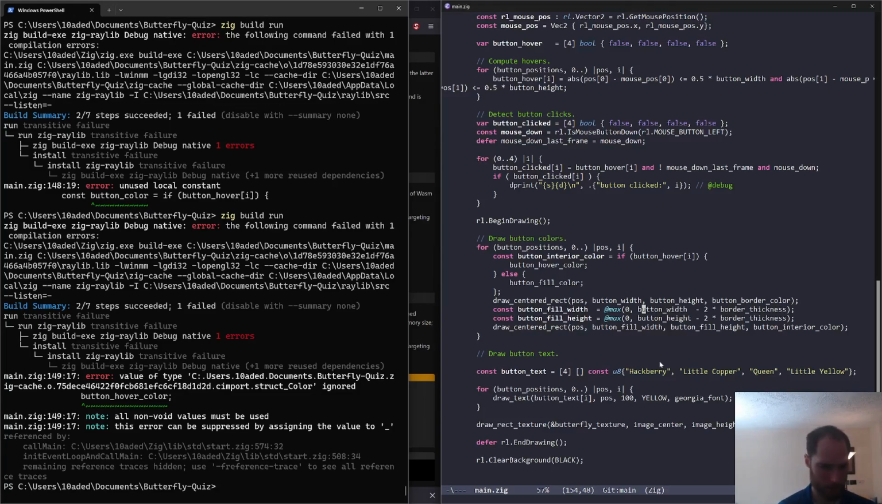This error can be. Wait, I don't understand this error. What's happening? Value of type this ignored. Like, what? All non-void values must be used.